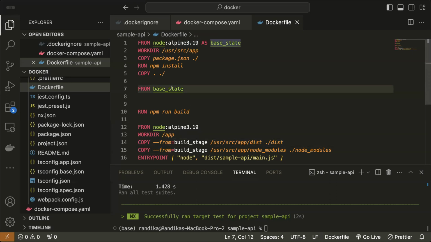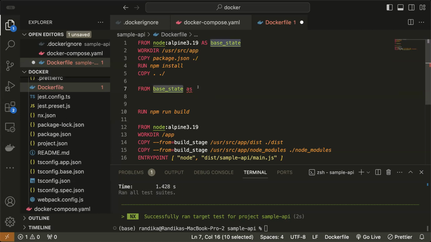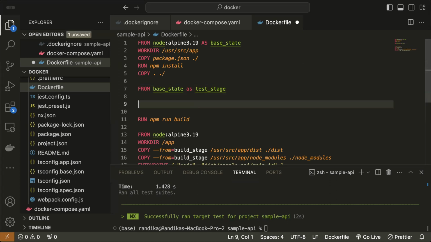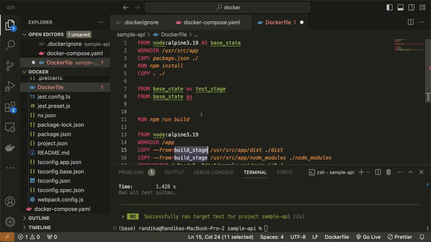But for the testing stage, I would use the base stage. This one is the base image, whatever you want to name it, base stage, and I will call this the test stage. I do not need to name this one because it's not going to be used by anything. But I am going to have another stage, before I forget, which will use the base stage, but I will name it the build stage.